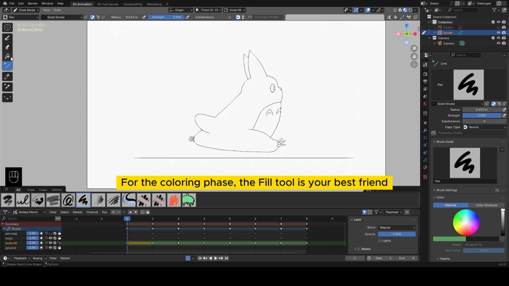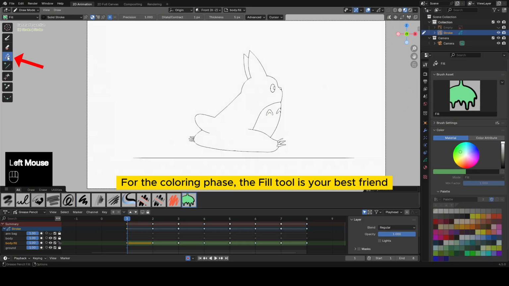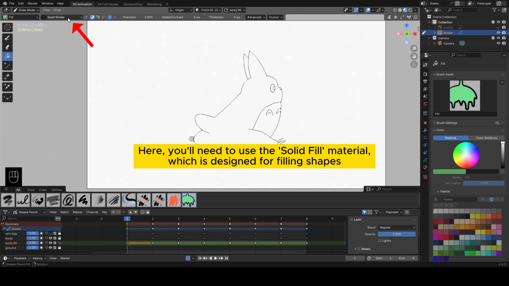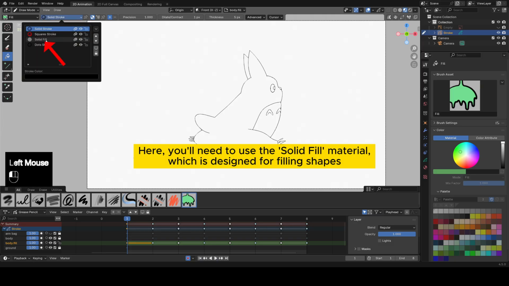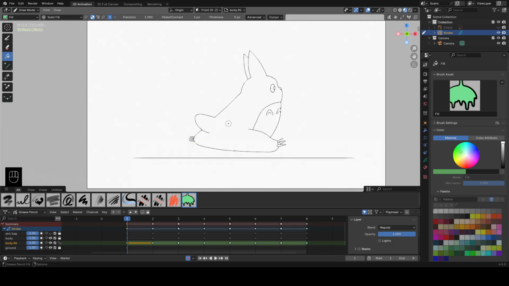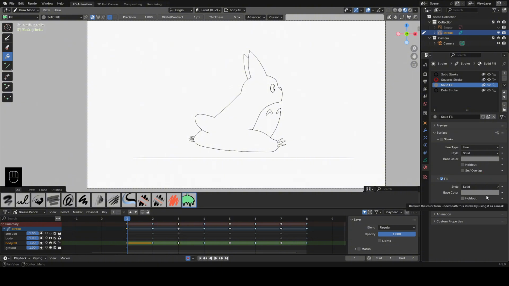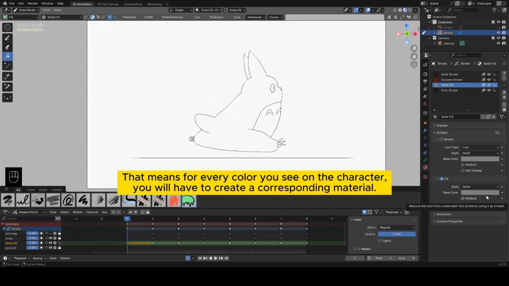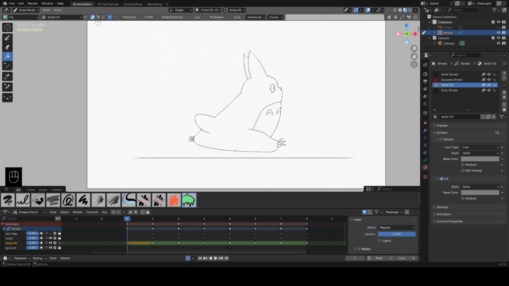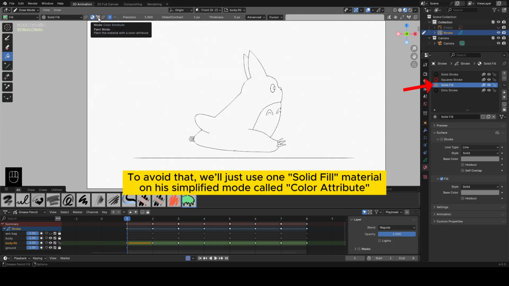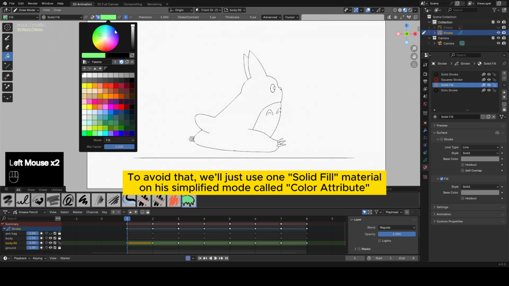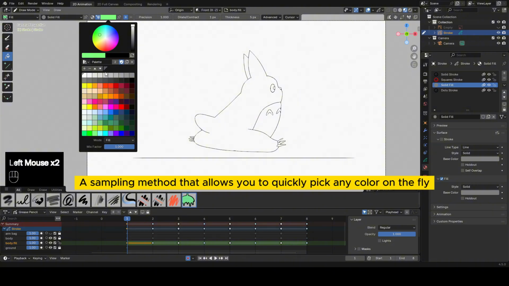For the coloring phase, the fill tool is your best friend. Here, you'll need to use the solid fill material, which is designed for filling shapes. Currently, this material will only fill with gray. That means for every color you see on the character, you will have to create a corresponding material. To avoid that, we'll just use one solid fill material in its simplified mode called Color Attribute, a sampling method that allows you to quickly pick any color on the fly.